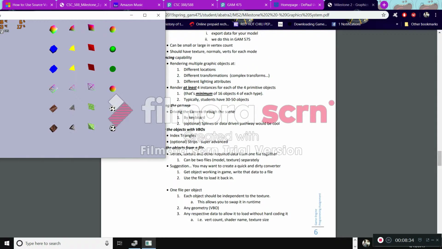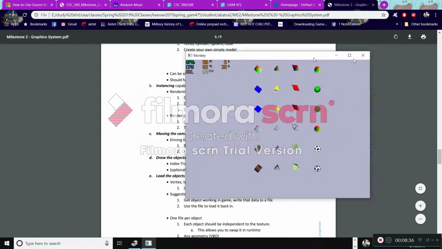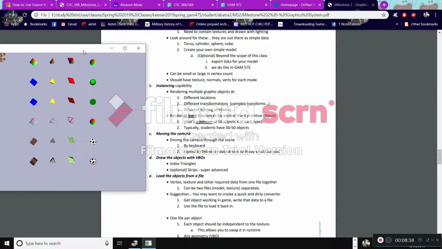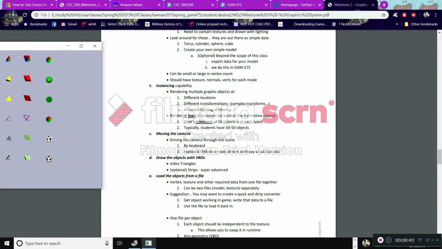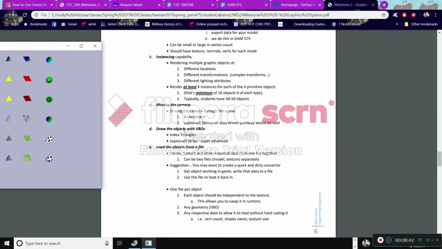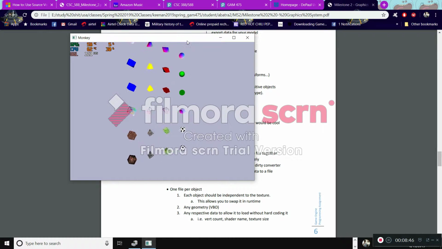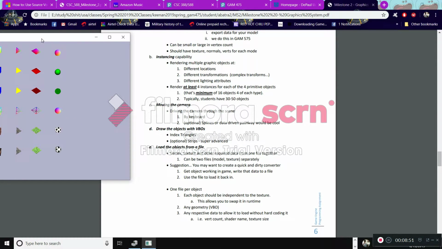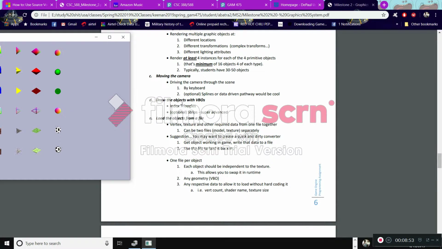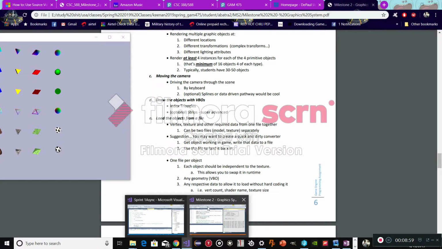And moving the camera, driving the camera through the screen, that's something I can do. I can move the camera and drive it through the screen. And draw the object with VBOs. Yeah, this is something that we had to do, and load from file. So these two things I'm gonna show now.